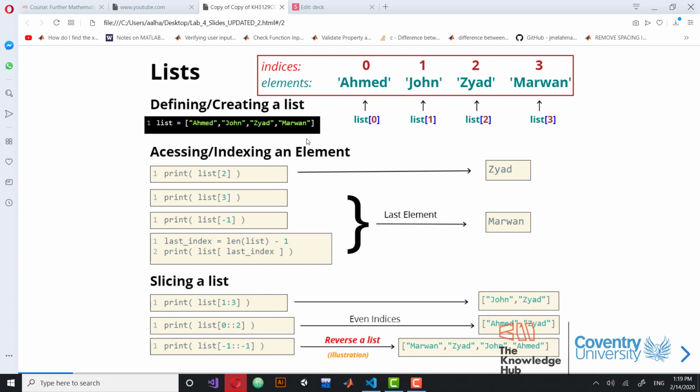Just remember something. In Octave or MATLAB, we said that the first element always starts at 1. That's the difference that you need to remember. In Octave or MATLAB, the first element starts at index 1. But the first element in Python and most programming languages starts at index 0, as you can see here.